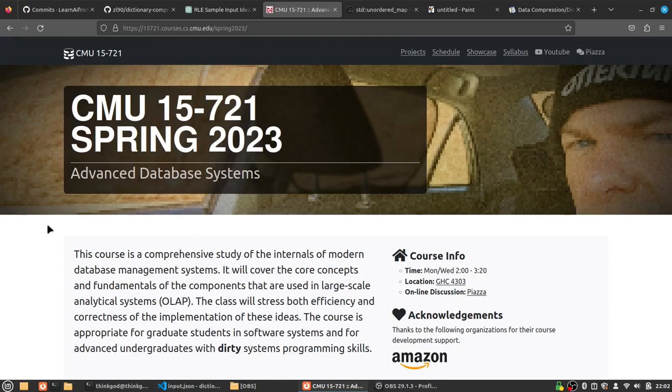Hey guys, in my spare time, I've been taking this course on database engineering from Carnegie Mellon University, and I've also been learning a bit of C++ on the side just for fun. This course is really good, but it doesn't have any practical lab exercises. So I've been making my own lab exercises based on the content that I've been learning.